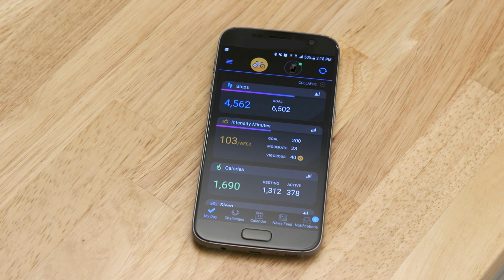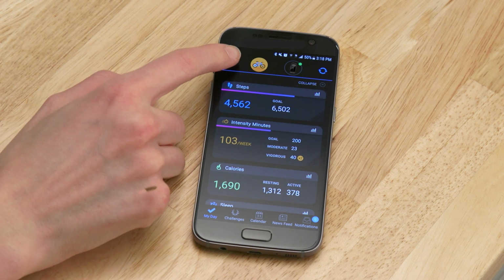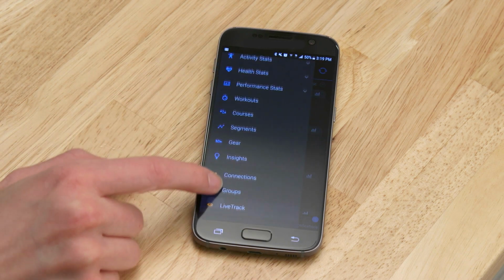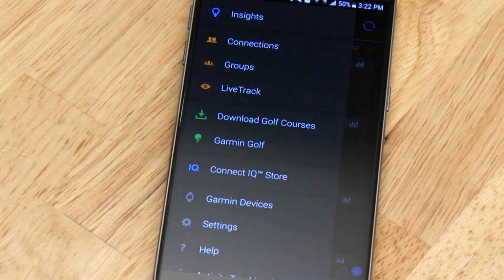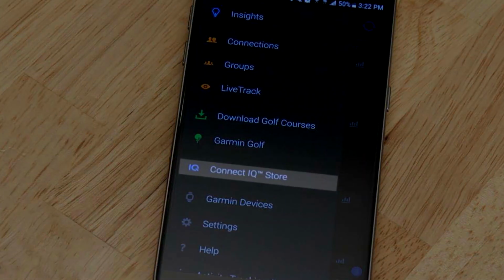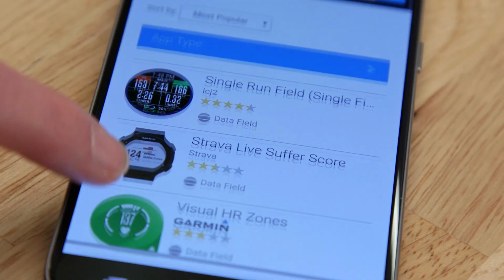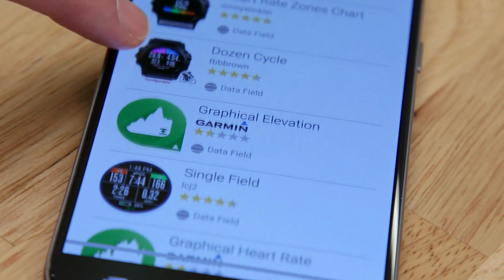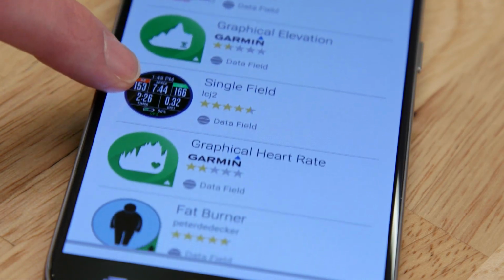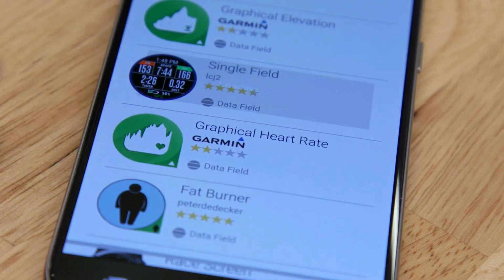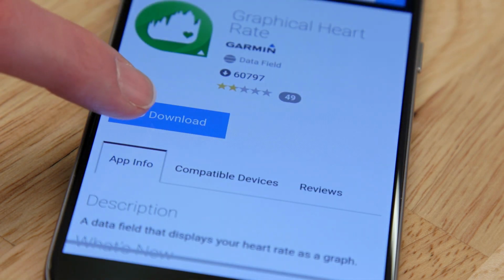Open the app on your phone and tap the menu icon or More, depending on your smartphone's operating system. With your Edge 130 paired, select the Connect IQ store. Here you can browse the data fields available for your Edge 130. And when you find one you like, tap it and select Download.